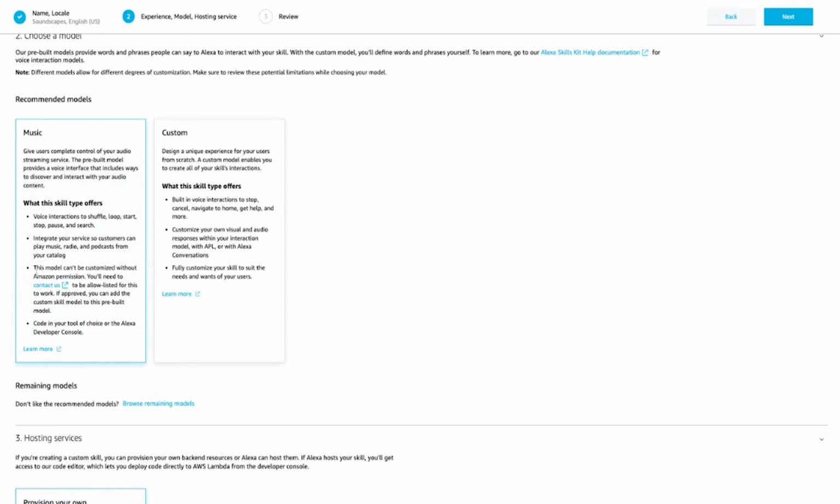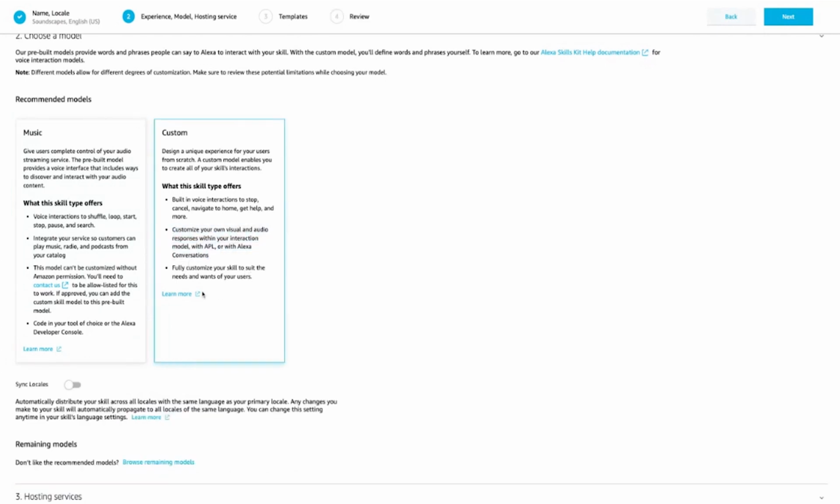So earlier, this information was not presented, and it felt like you cannot add a custom model to the music model. So this is where we provide more information on what the limitations are and what benefits you get. And then here in custom, you can see what you can do with a custom model.